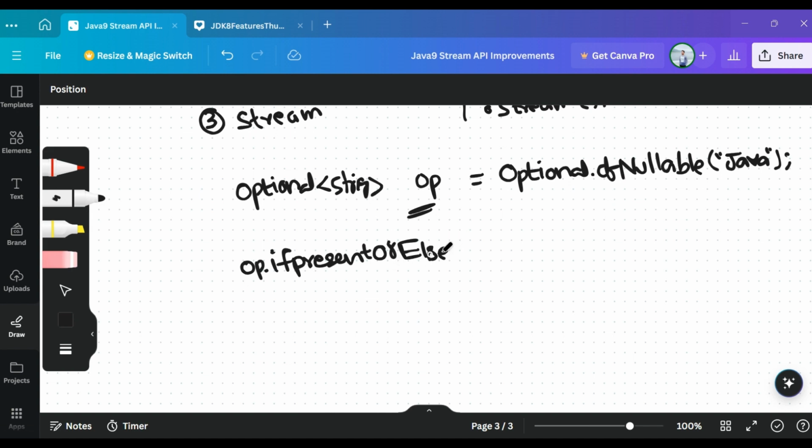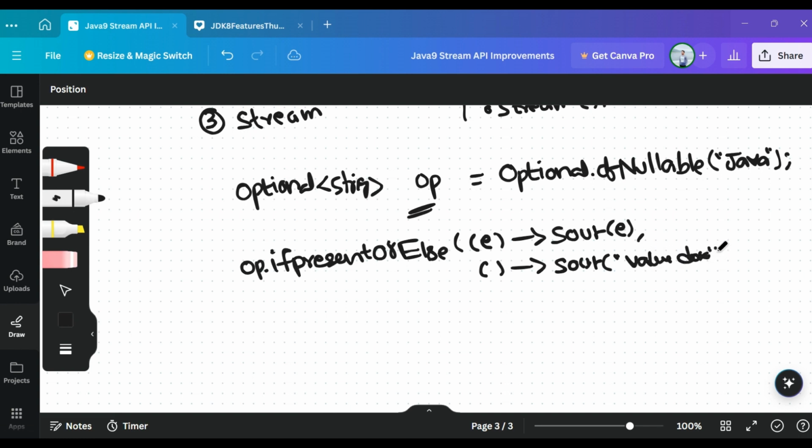I already said ifPresentOrElse expects two arguments. The first one is the Consumer functional interface. The Consumer will take some argument but it won't return anything, so I am just printing whatever result it provides. Next one is the Runnable functional interface. If the original value is absent, I am writing some default logic like this: value does not exist. This is the implementation of ifPresentOrElse for the corresponding Optional object.